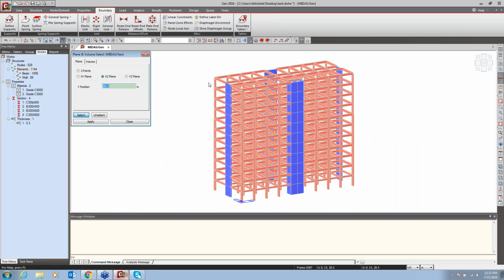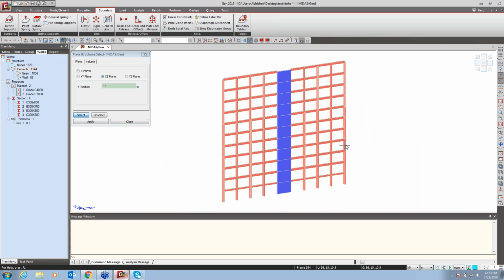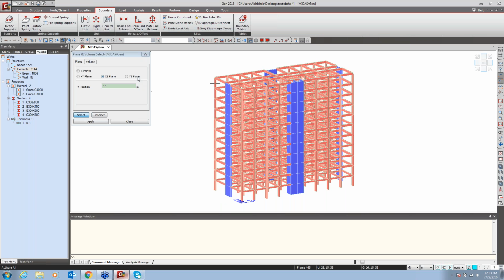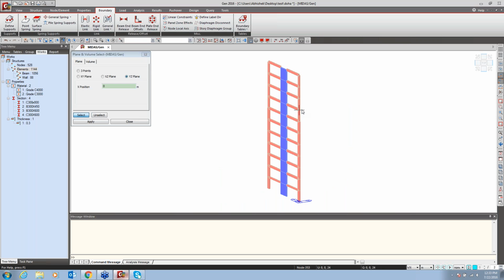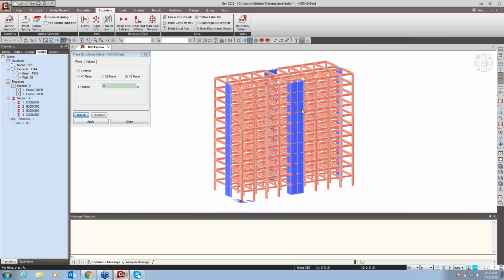Similarly, if I say XZ and click on this particular node, the program will select this X, and the vertical is Z. Just say activate, and then activate all to see the entire thing again. Similarly YZ, the same point, the program will select the Y plane and the vertical is Z. So in one click you can generate your own elevation view. No need to generate the grid.